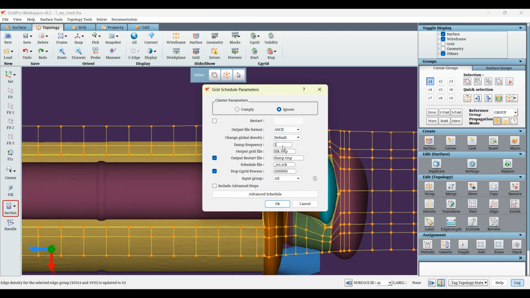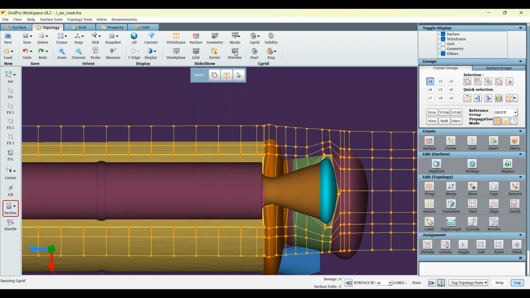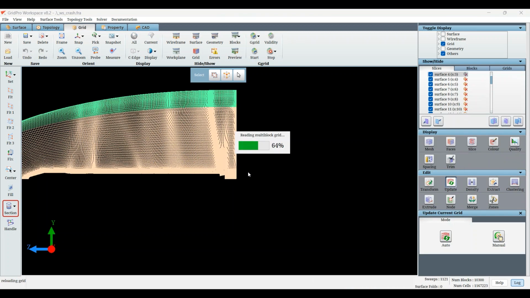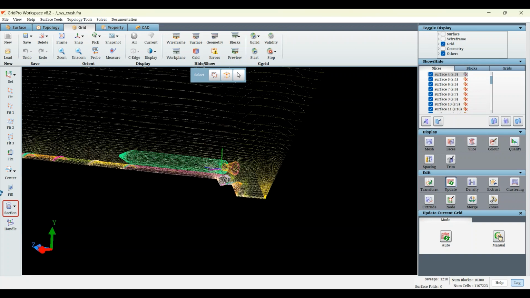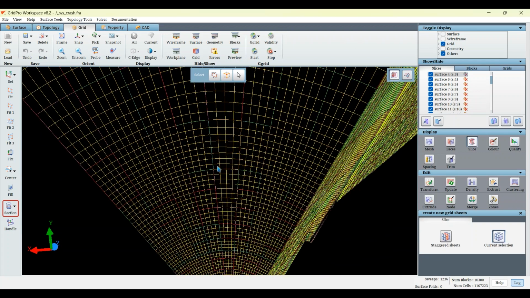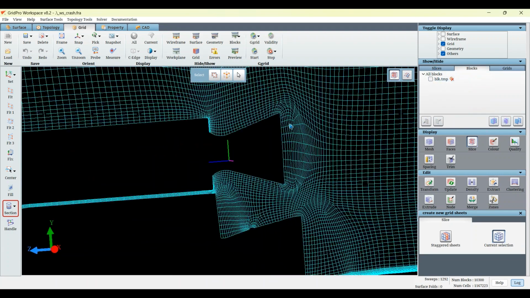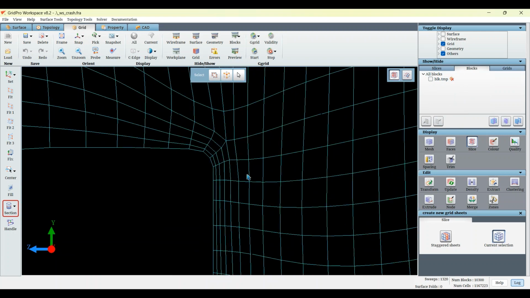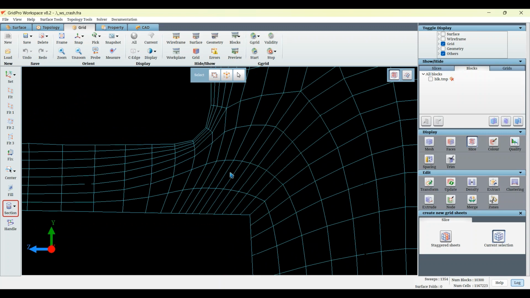Run the grid with half density again. Notice the improvement in the grid. The quality of cells is increased and the cells are not skewed now.